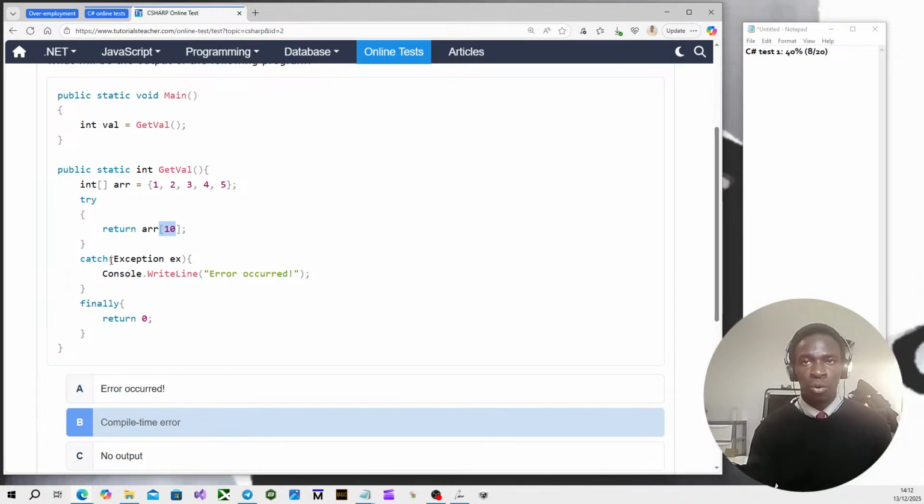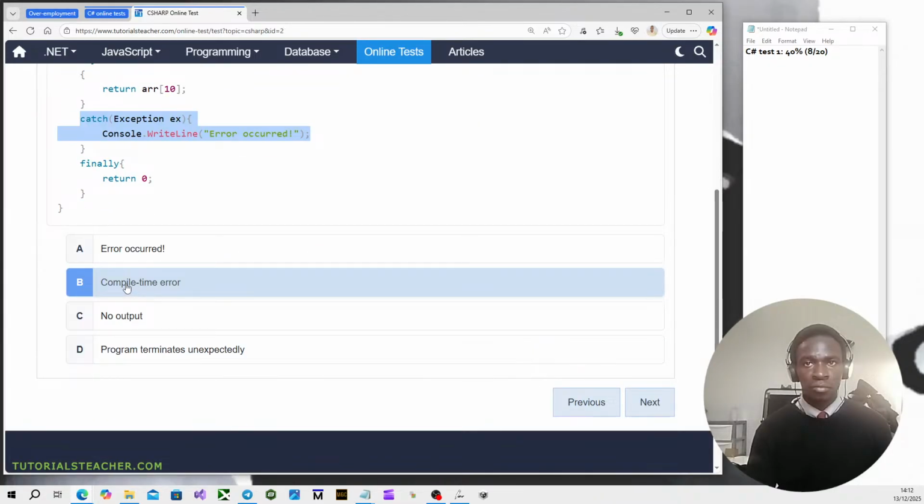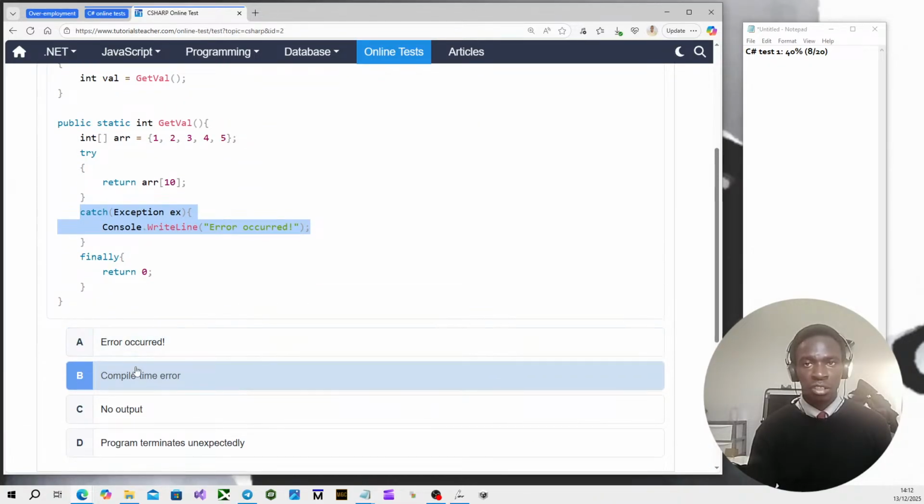So what would happen is that it wouldn't even catch. It wouldn't even be an exception. Would it be an exception? Oh yeah, it would be an exception. I think it would be index outside the bounds of the array, right? So I'd then hit the catch. Console write, error occurred. So I don't think it's B. Oh wait, actually, it could still be B. Error occurred.